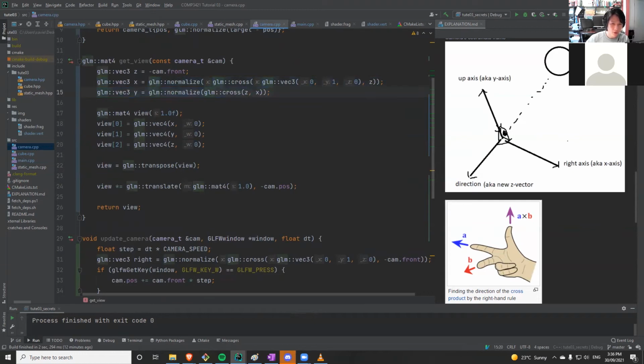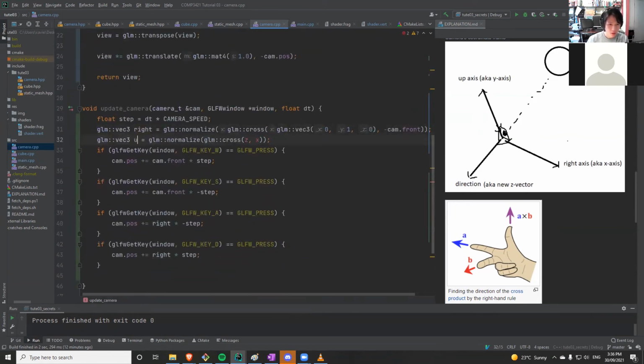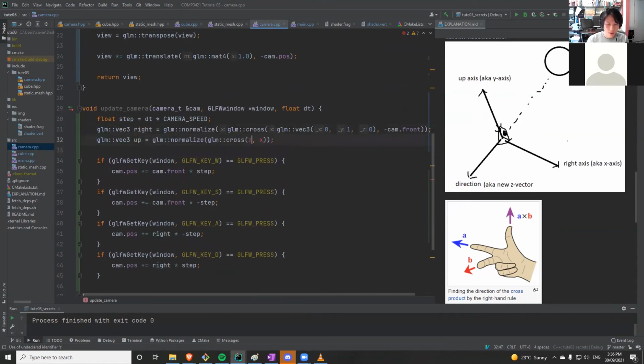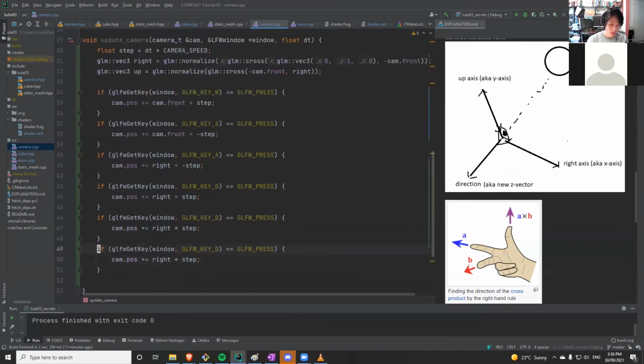Now let's do a little bit more. It's easier for the controls if I also define the up direction, so I can go up and down as well. That would be Z, which is minus cam dot front, and X, which is the one I just got. So I can go up if I press the R button, and go down if I press the F button. That's what I want. So let's do that. R and F. Go up if R is pressed, and go down if F is pressed.